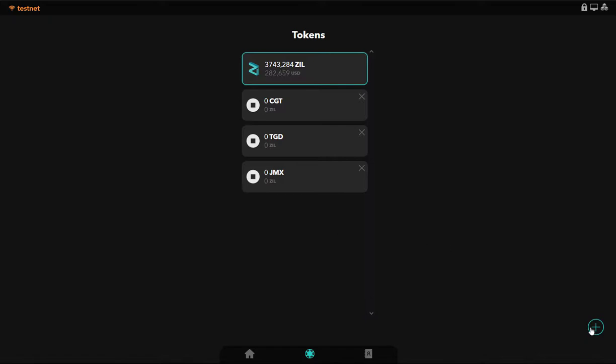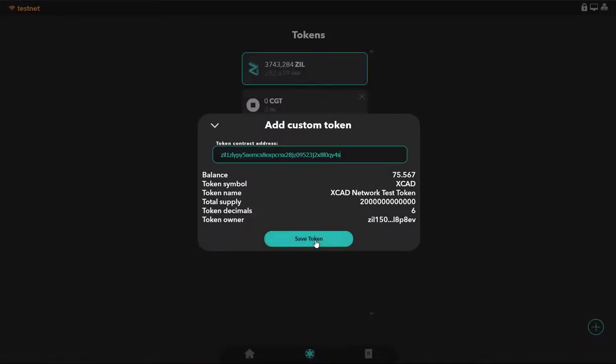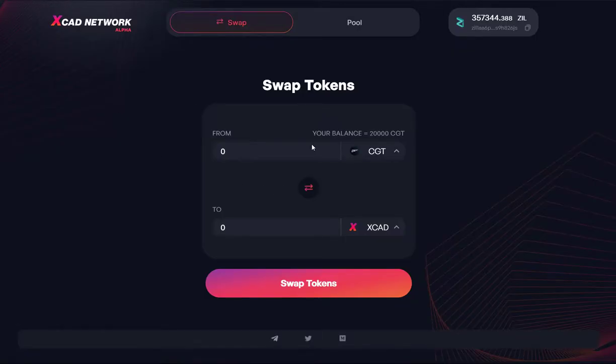If you do not see the token listed, make sure to add it by clicking on the plus sign button and paste in the contract address. Here you can save the token and you will see the balance. Now you're ready to use the creator swap.